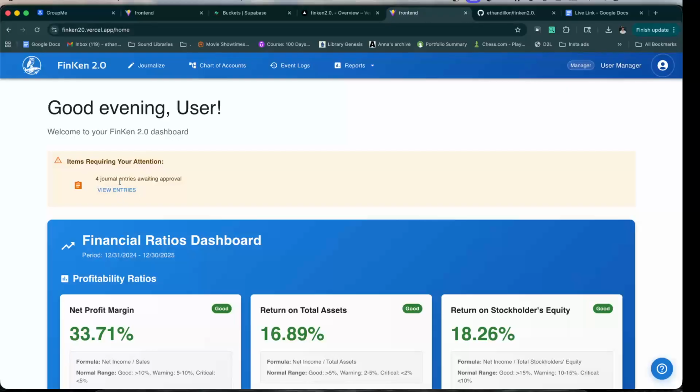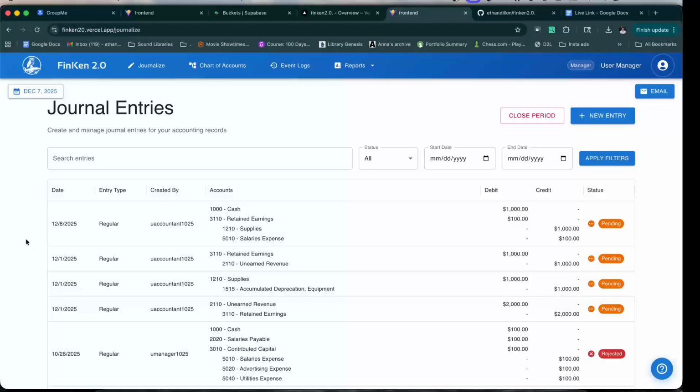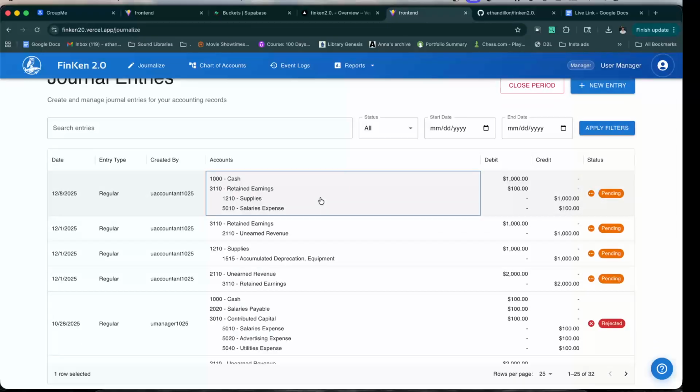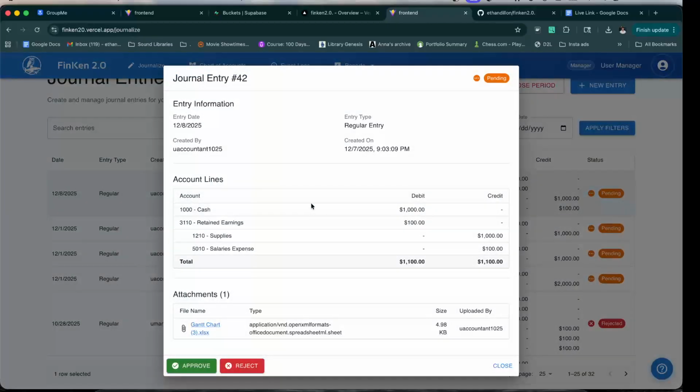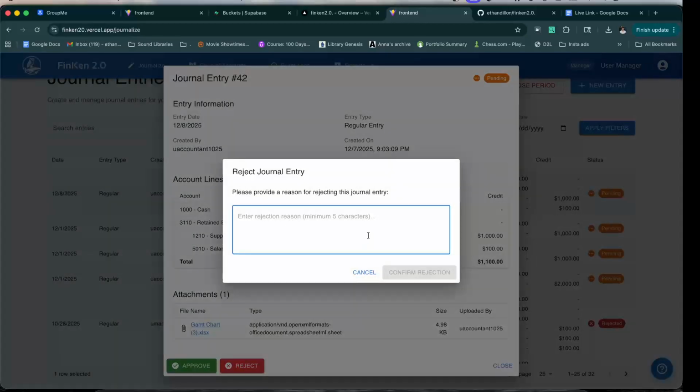So here you can see it pops up with 4 journal entries awaiting approval. And from here you can view the entries that need approval. So I can check out this, I can view the document, and then I can reject or approve the journal entry. So I'm just going to reject these, and then it requires you to enter a reason. I'm just going to say irrelevant document.